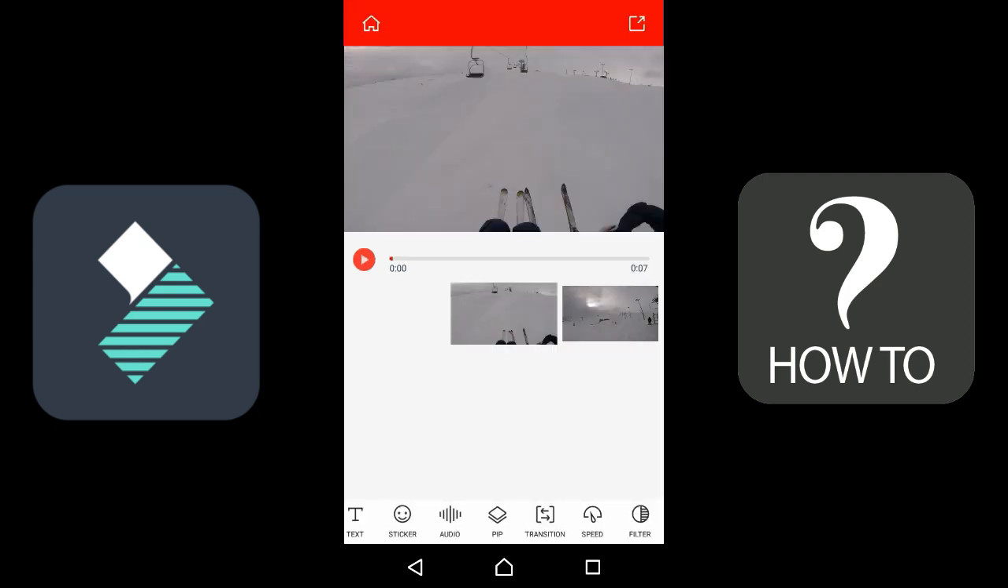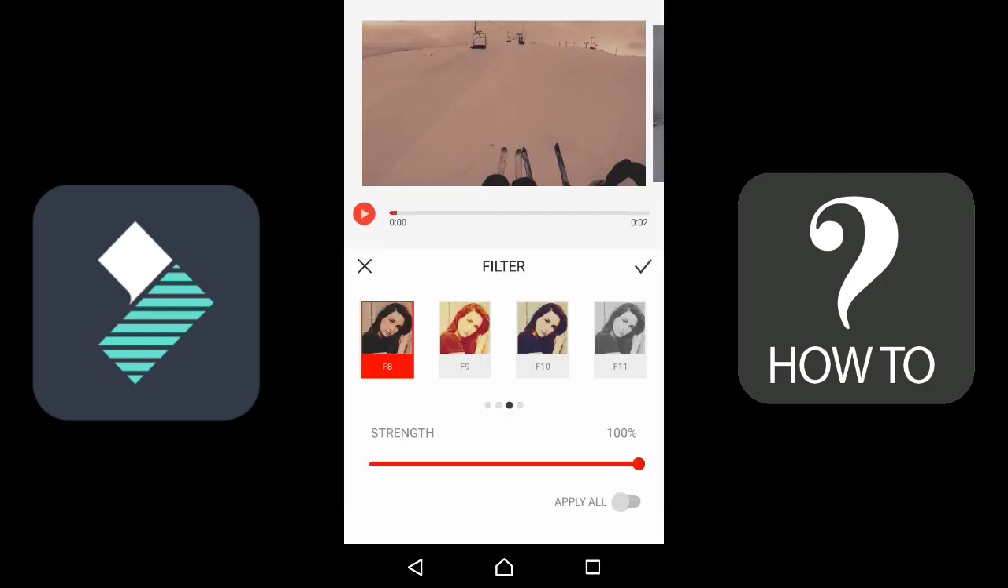And for the final it's filters. So you can use whichever you like and adjust how strong you want it to be. But really I'm not a fan of this. If you want to do filters or to make color correction, just use it on your laptop, because on your phone I don't think it's going to be good enough.